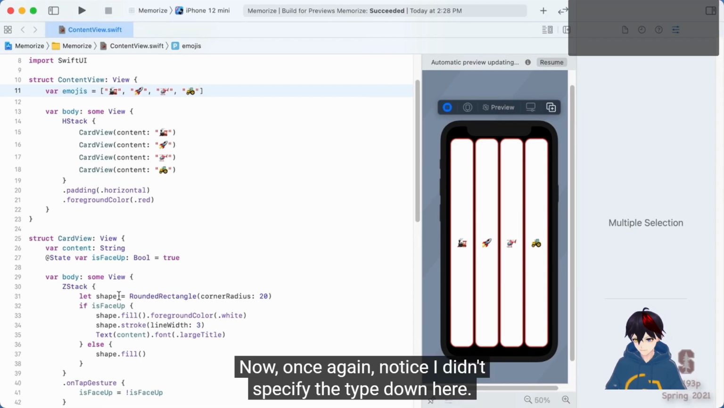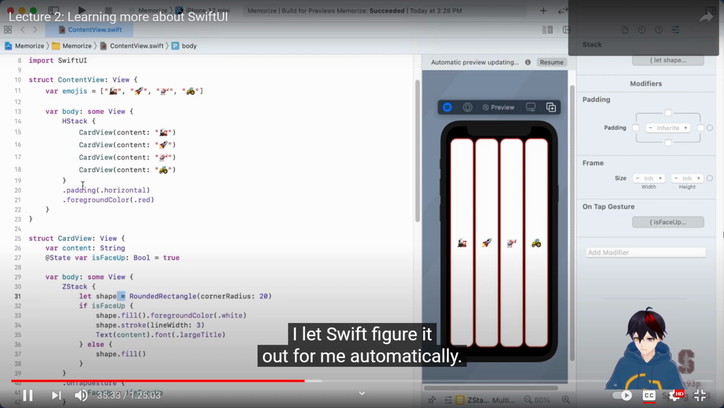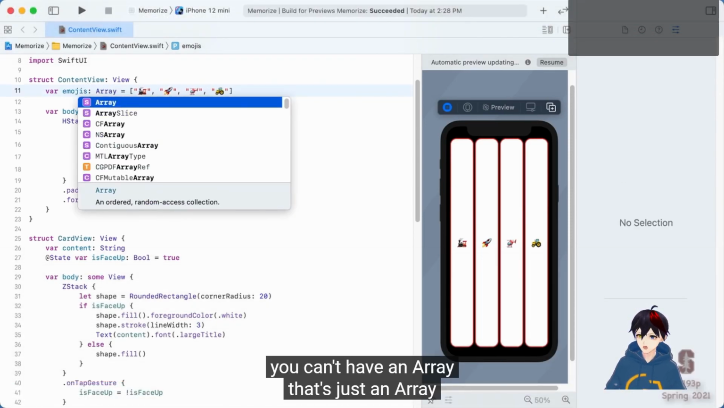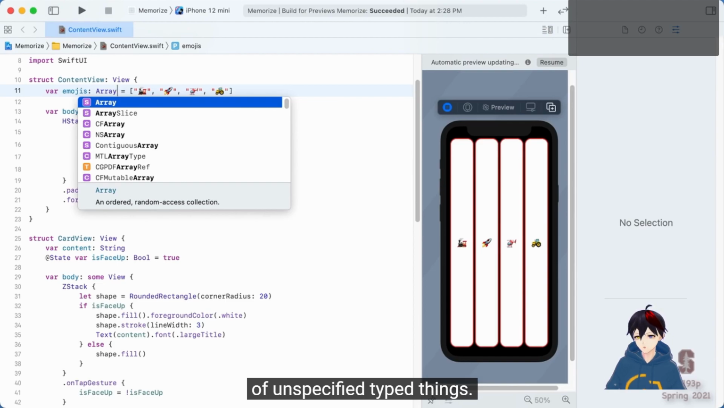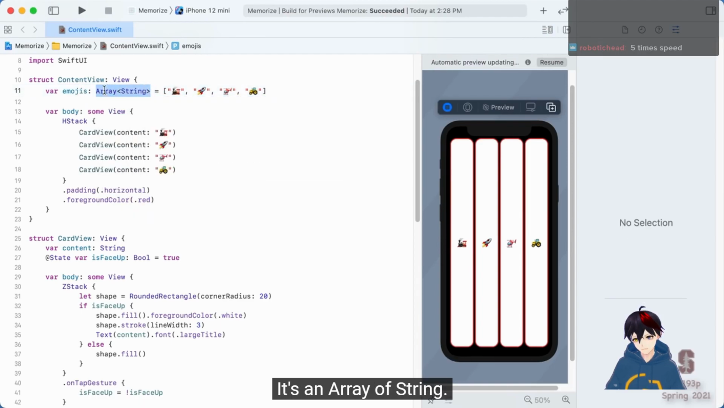Now, once again, notice I didn't specify the type down here. I let Swift figure it out for me automatically. But if we wanted to type this here, what type is it? It is an array. But just like in Java, you can't have an array that's just an array of string typed things. Swift is very strongly typed, and it wants to know what type. So in angle brackets, you put what type is in the array. So this would be the type of our emojis var here. It's an array of string.